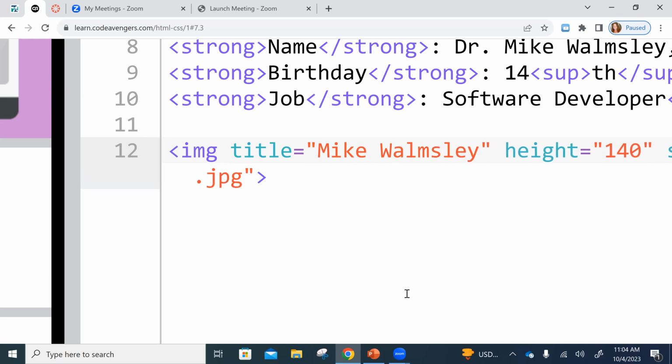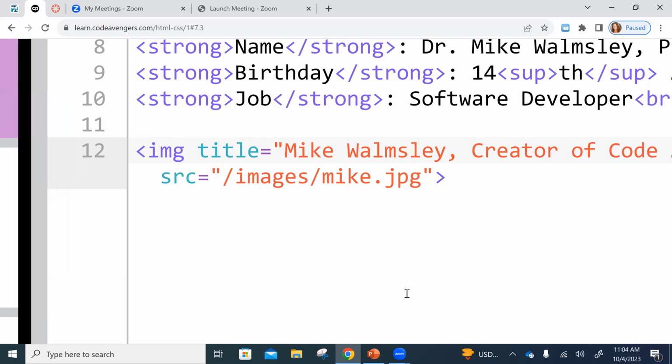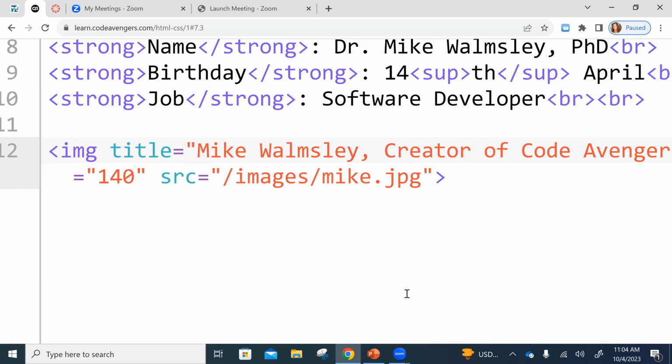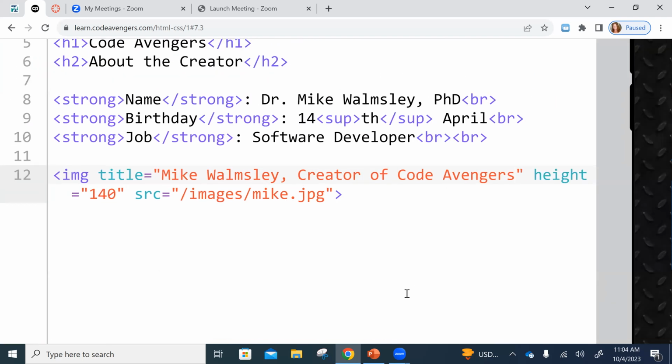All right, so our tooltip, I can remember the Mike Walmsley. Walmsley, is that how it's spelled? Somebody tell me if I'm wrong. And then it's a comma, and I can't remember the next part. Is it just the word creator? Creator of Code Avengers. Make it a little bit smaller. Okay, so there's my tooltip.